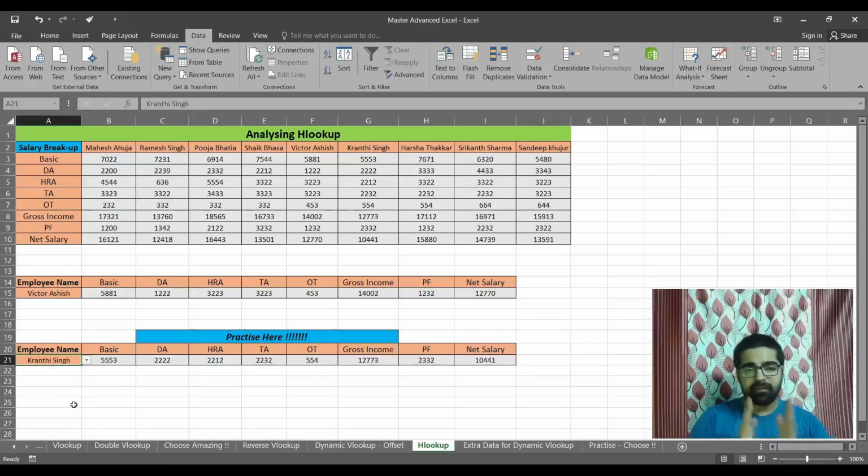Now, if you want to make it more dynamic, like we did the dynamic VLOOKUP with the OFFSET, you can practice here also. You can make the dynamic HLOOKUP also. It depends upon you, man. I won't tell you because you have to practice on your own. When you understand VLOOKUP, dynamic VLOOKUP, and HLOOKUP, then you can easily make it dynamic. Then you don't need any video reference.